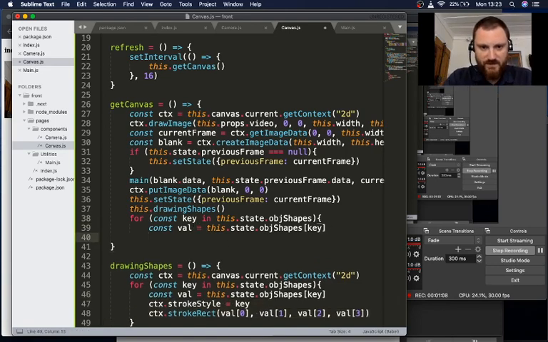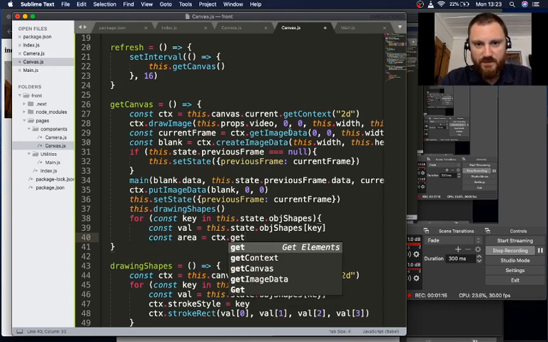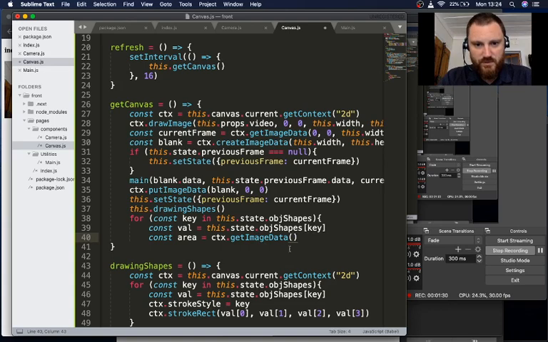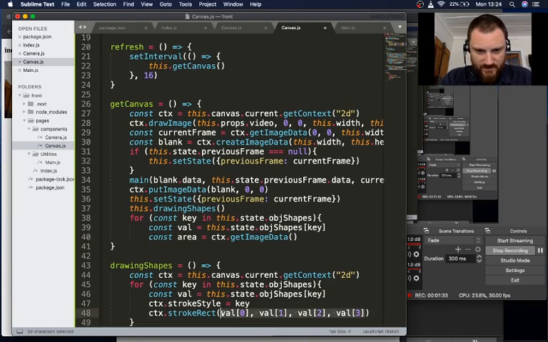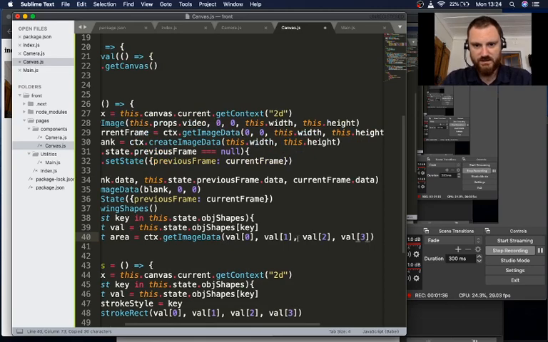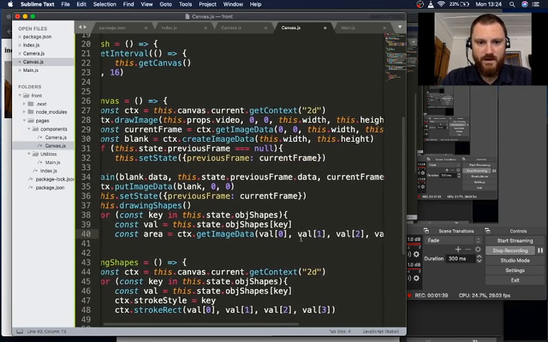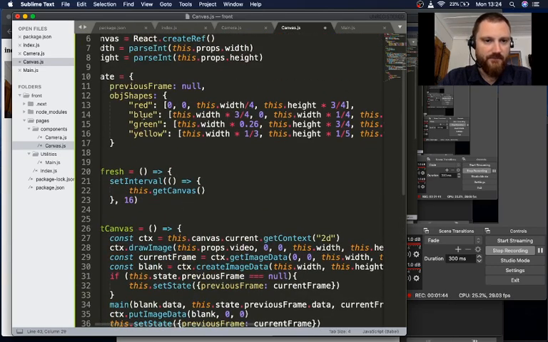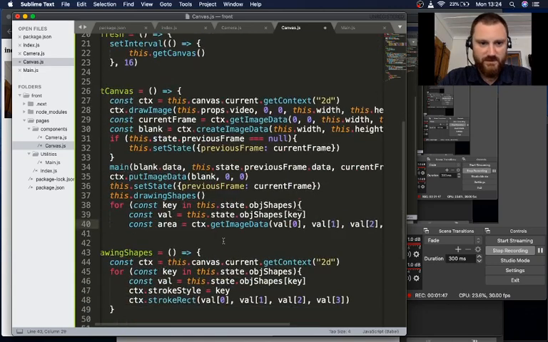So how do we get the pixel data? You create a variable, and on the context you get this function we used before, getImageData. You have to provide the shape you want. So in that case, it's the object values we're looping on. That way we're going to have 4 objects of data, and that corresponds to the 4 shapes.